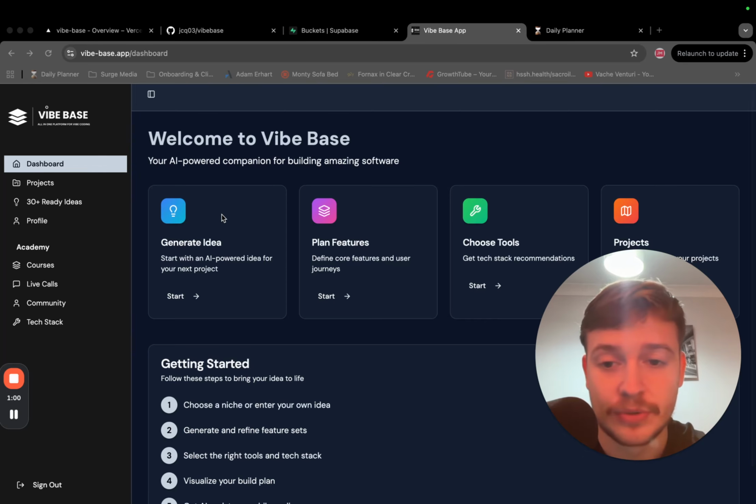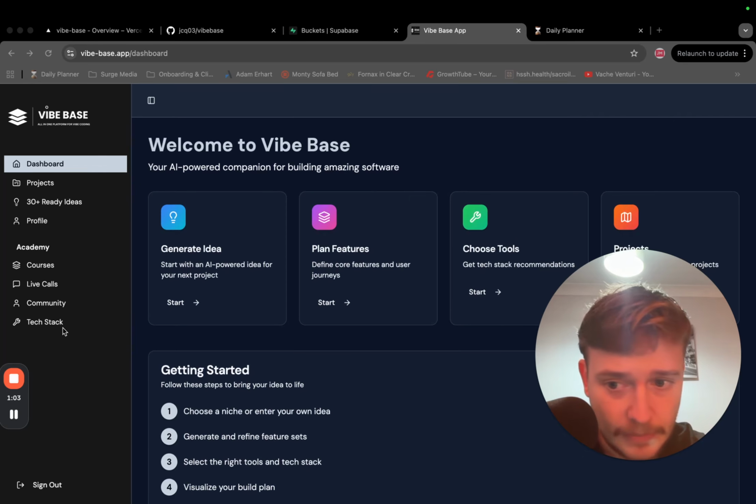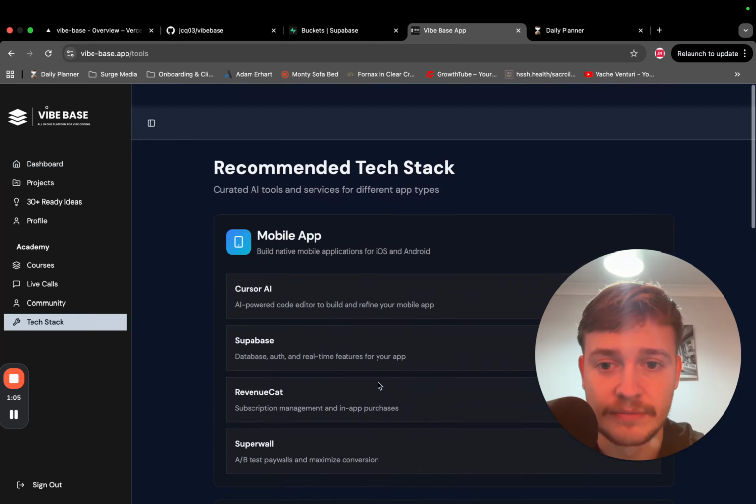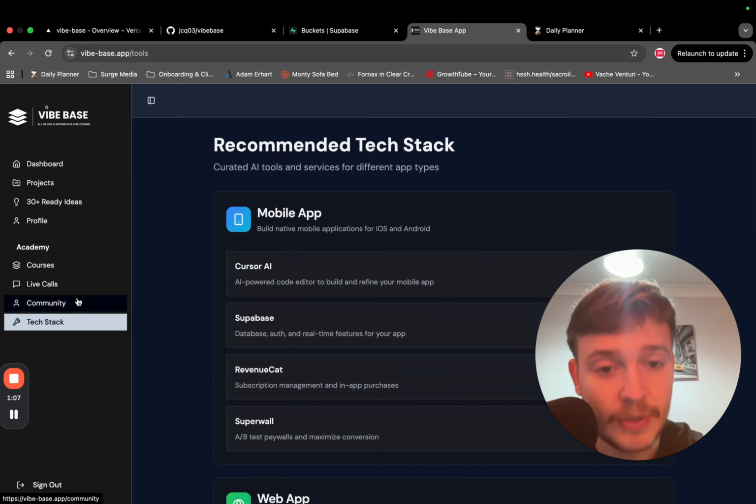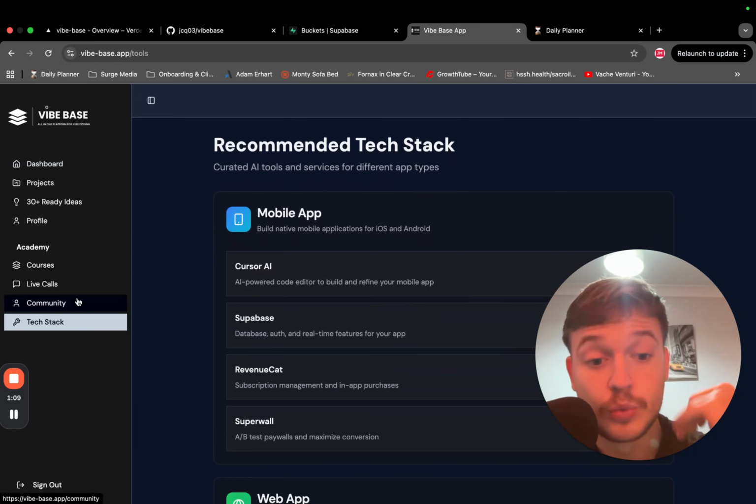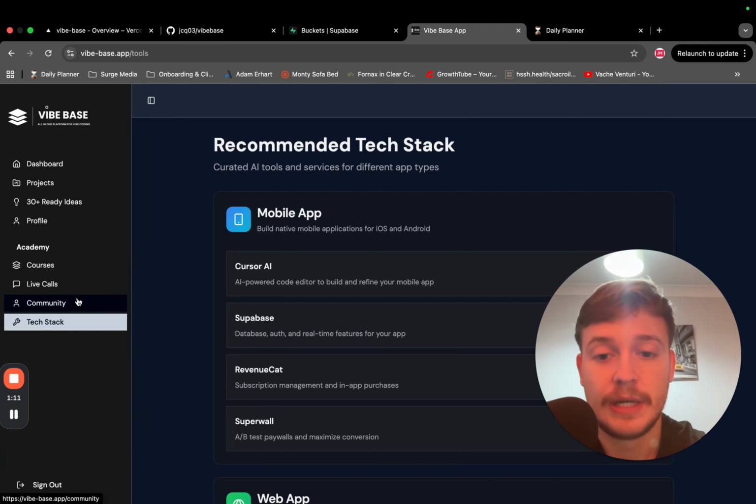So this is the dashboard on the inside. Here we got your tech stack, where you can find out, depending on what you're building, what tools to use, what are the best tools in order to build that idea with those features, right?